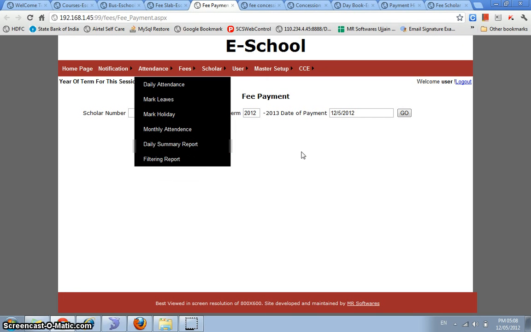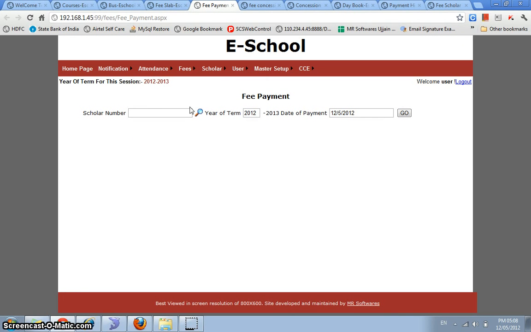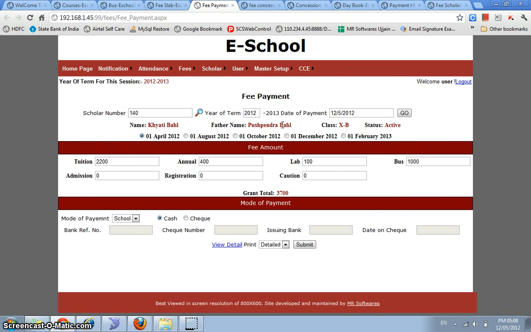So based on these rules that we just specified, the fee payment form works like this: if you were to enter any scholar number over here and press tab, then based on the current date, the student information is displayed over here, and all of the distinct dates among those which you've configured are shown, and the closest date to the given date is automatically selected. The amount that the student is supposed to pay is pre-filled in all of these heads, and the grand total is displayed.